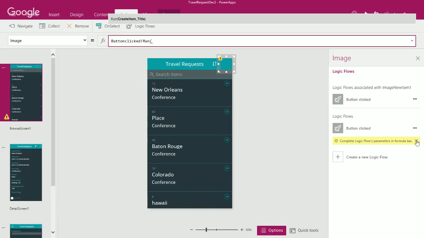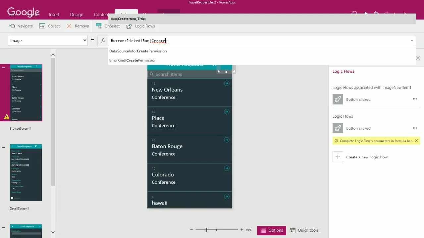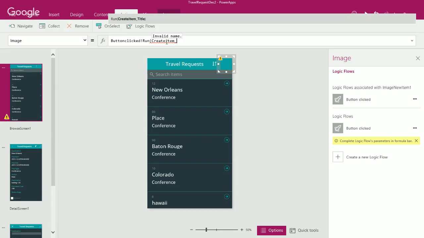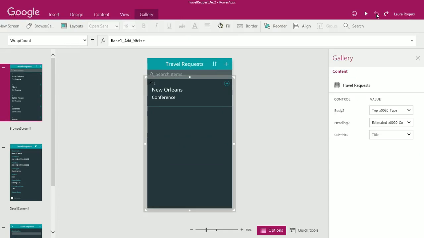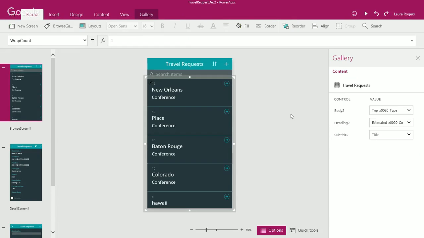So it says when button clicked run, and I have to put parameters in here. So run create item underscore title. I don't know why it's telling me to type it. I'm not sure why it didn't type it. See, some of this stuff, when you start getting into functions and really tweaking your controls, I've gotten into a lot of these little exclamation marks that I did something wrong. But again, they're still working on it. So I'm going to leave that alone for now.